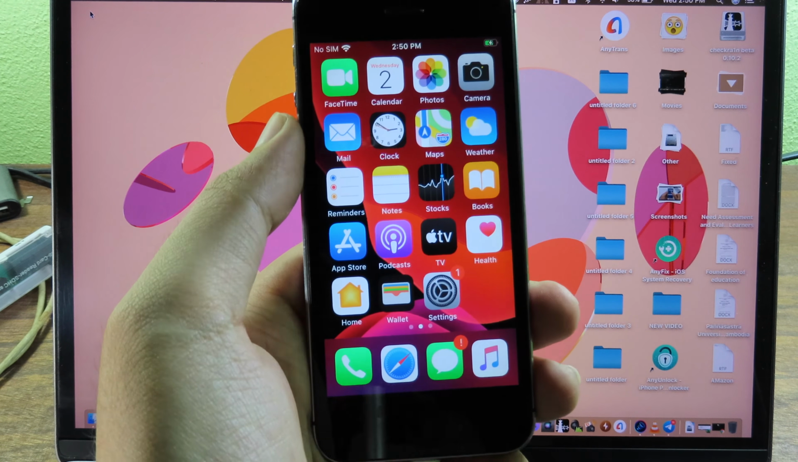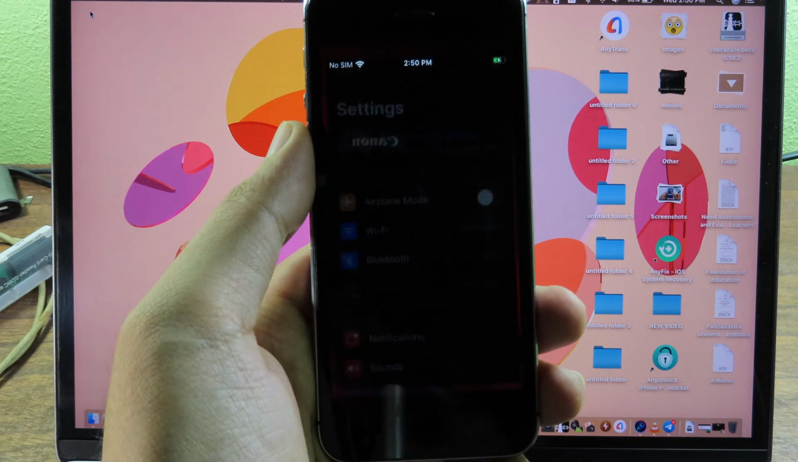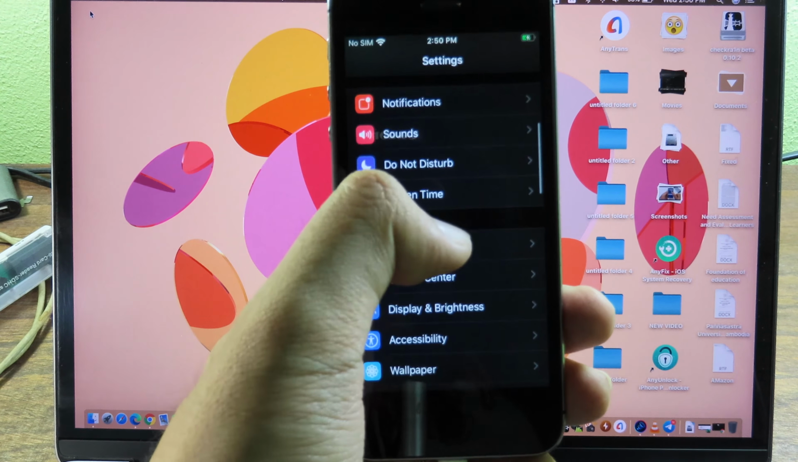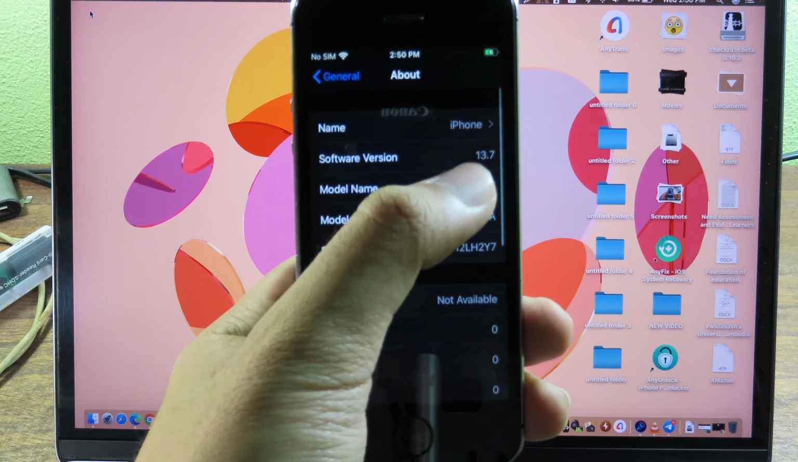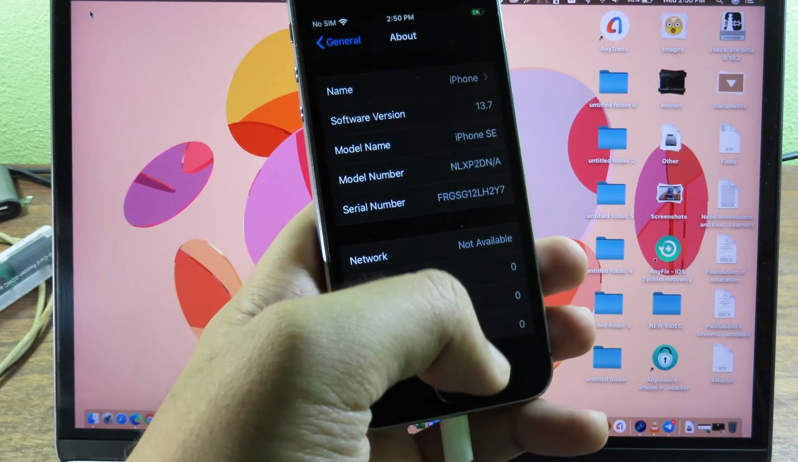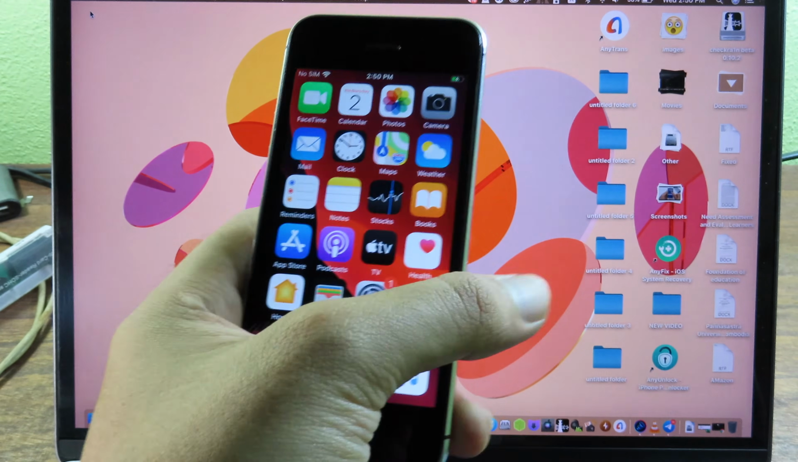Now, as you can see on my iPhone SE, it is currently running on iOS 13.7, and you can check from here, and it is currently running on 13.7. Now on your Mac, you need to download checkra1n.